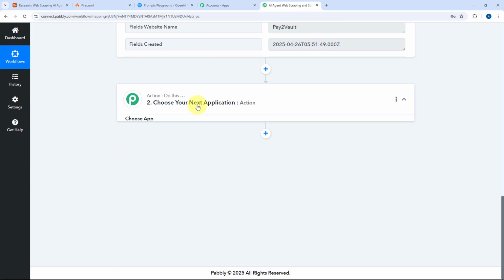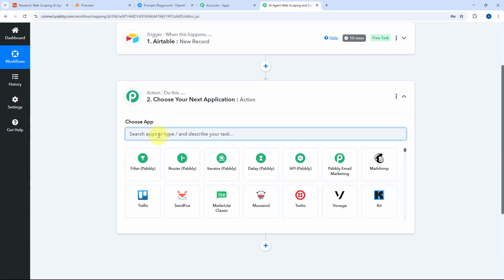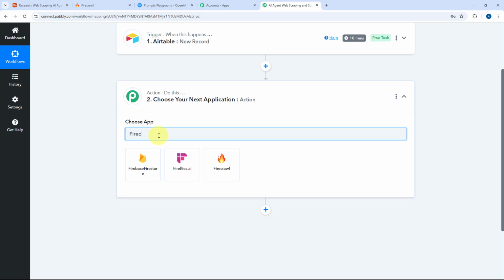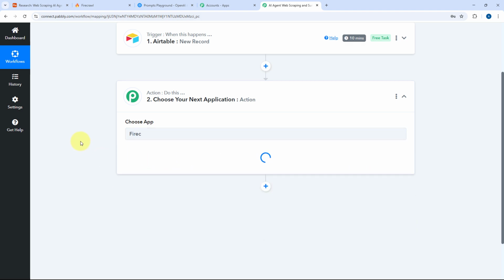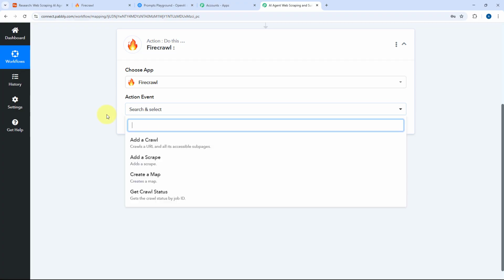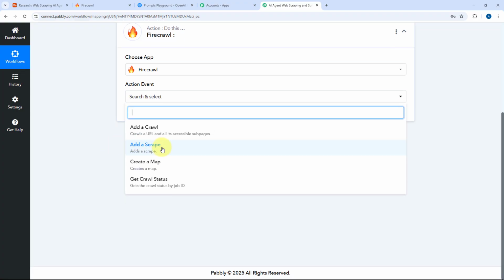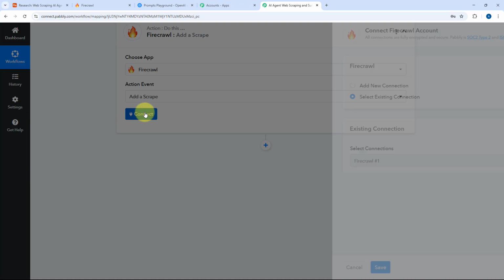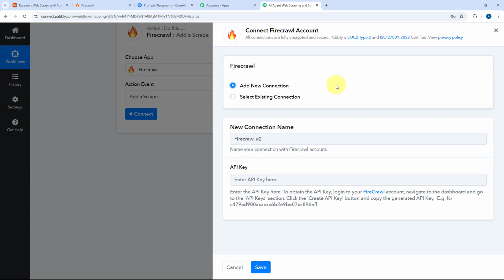For that, we will scroll down, come to this action step, and here in choose app, we will search for Firecrawl. Just select it. After selecting Firecrawl, in action event from the drop-down, select the action event as add a scrape. Then just click on connect and select add new connection.